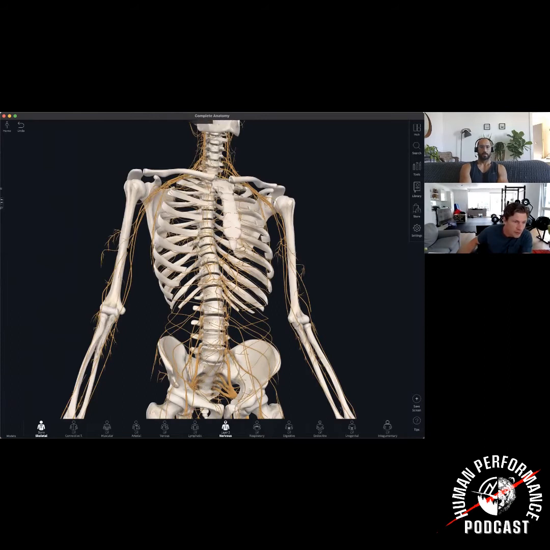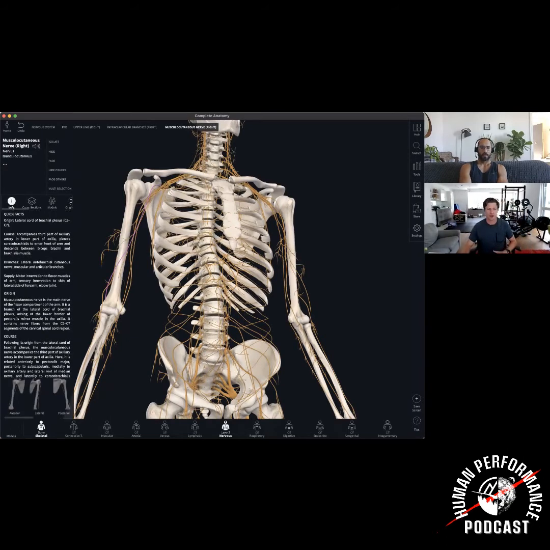There you go. So this is the musculocutaneous nerve. It's innervating your biceps, and it's also innervating the top part of your skin. So how can I put more tension on the nerve? If I use my right arm, the first thing that I will realize is if I do any head movement away, I will put more tension on the nerve.